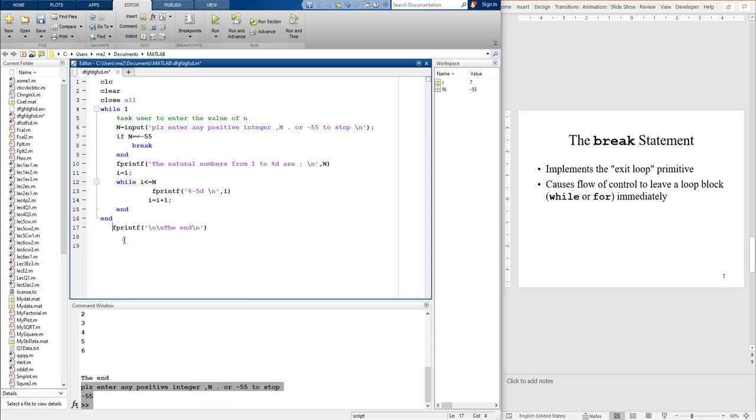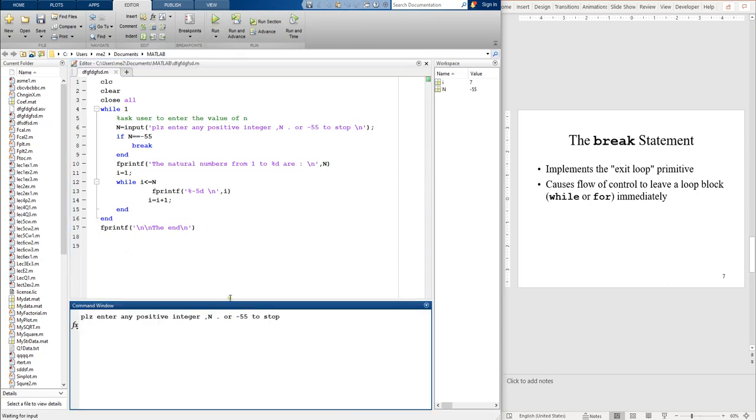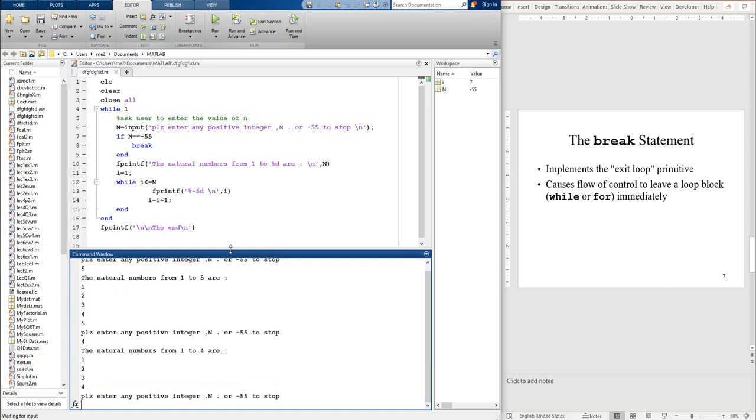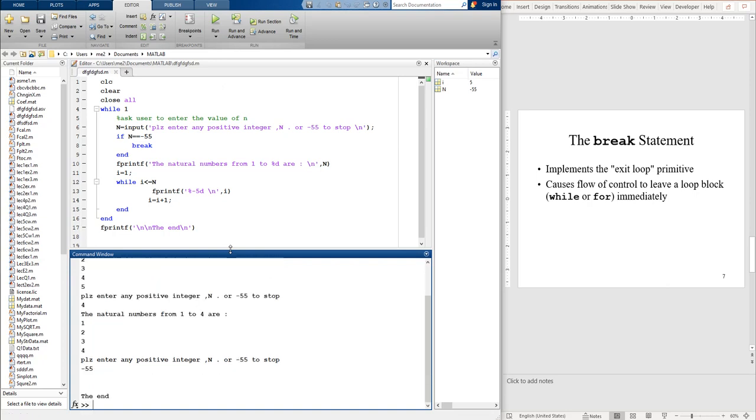Okay, so this is the end of the file. I will show you now. Run again. This is n equal to 5. This is n equal to 4. Now -55. See the end. So this is how we can use the break statement with a for loop or while loop, both.